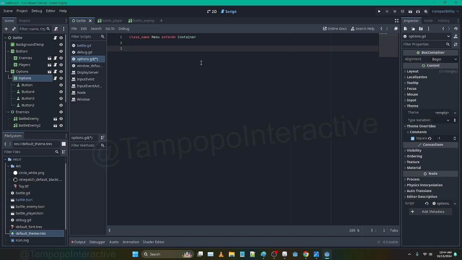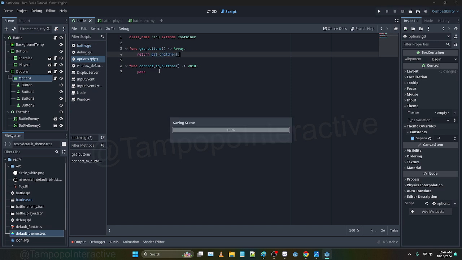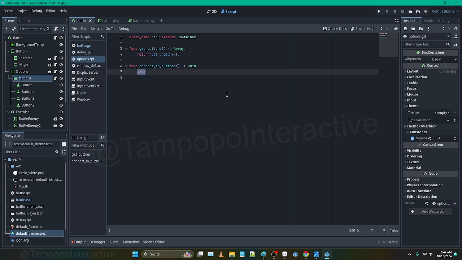So, what do we need? Generally, what I do is a connect to buttons function, and then what we do is we get the buttons, which I think can probably be a function as well. And get buttons is going to return an array, and it's just going to return get children. So we're going to do probably just for button in get buttons, we can connect the button.